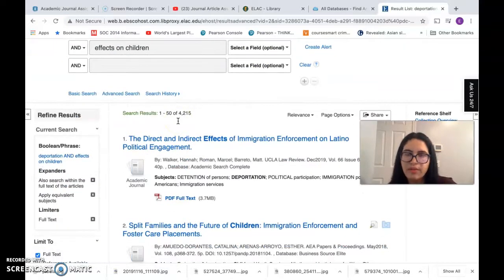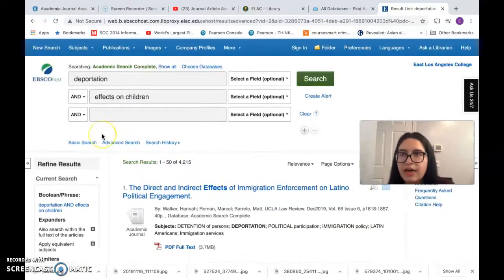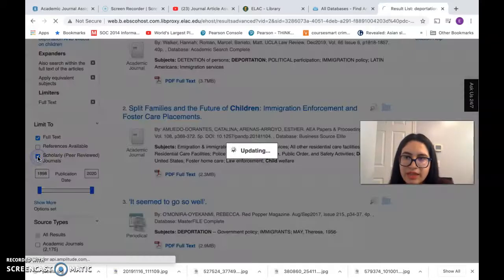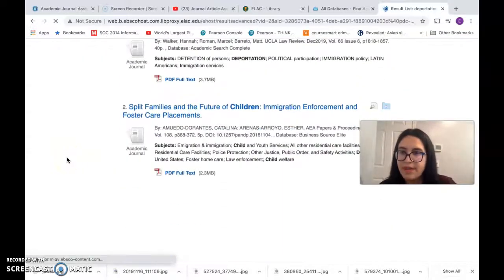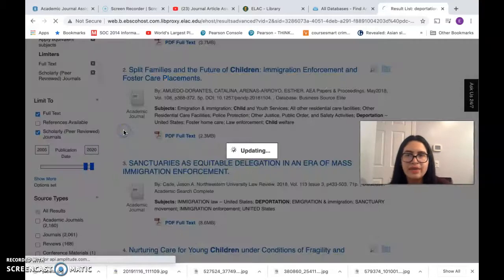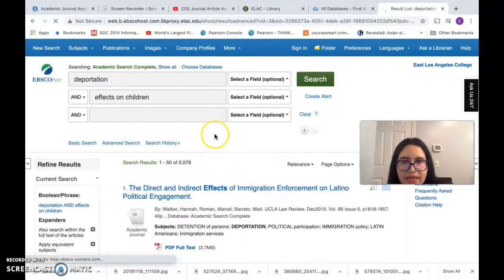Okay, so right here you'll see the main page of EBSCO. The first thing I want you to do is go over here to the left-hand side. Make sure that the full text is clicked, and make sure that scholarly peer-reviewed journals has a check mark next to it. Then make sure that the date range over here is 2005 to 2020. I don't want you guys to do anything older than that. After you put in the date, click anywhere and it'll update it. You'll see. Okay, so now it's updated.